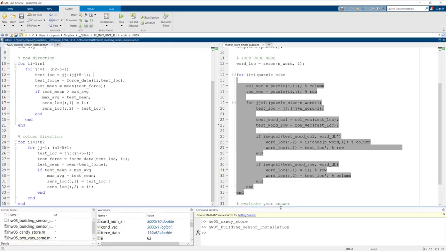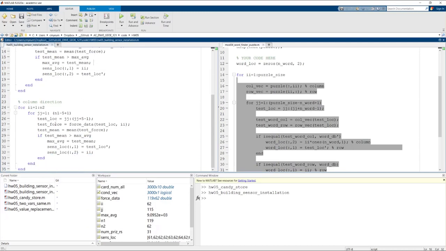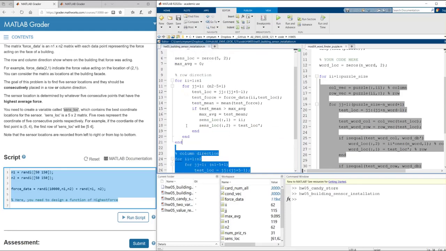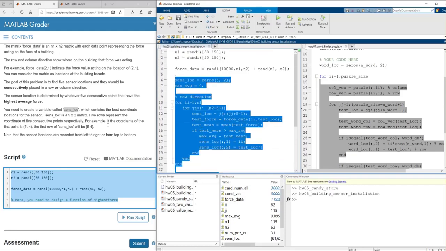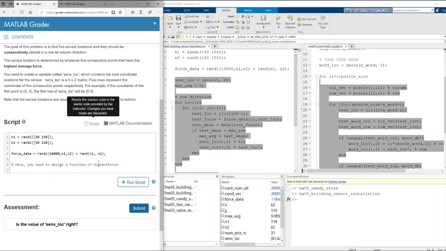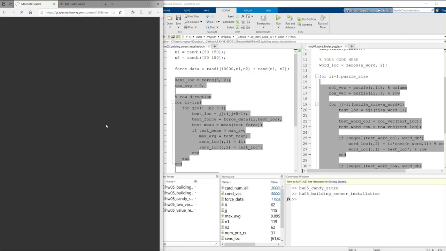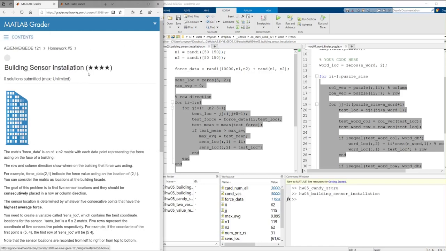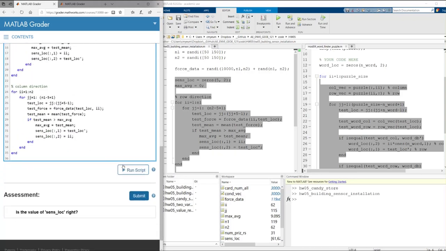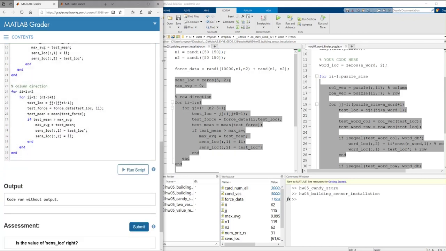Okay, no error. Then copy this code to here. I think this one is wrong, so let me refresh this. I just deleted that text line. Yeah, here. Copy this code and then run it. No error.